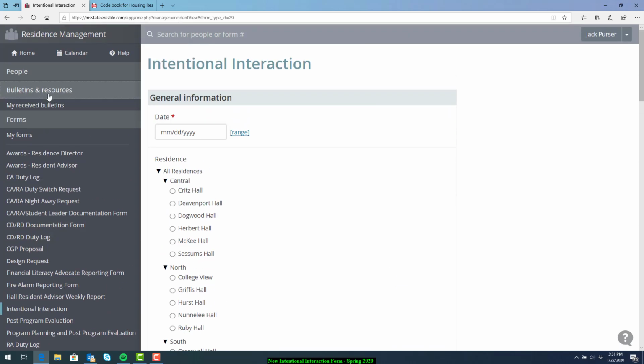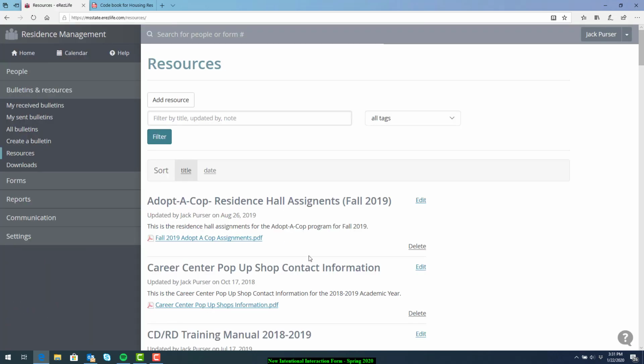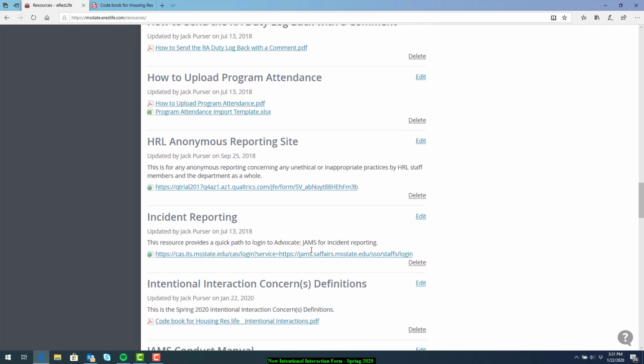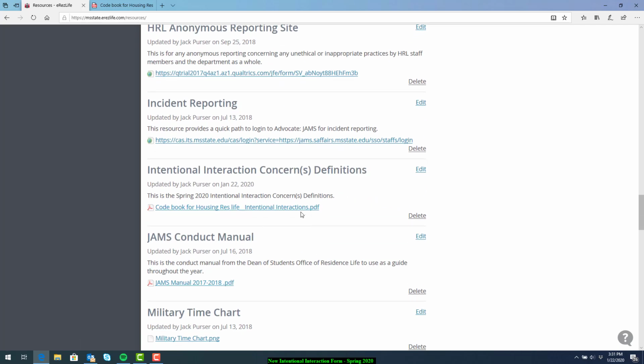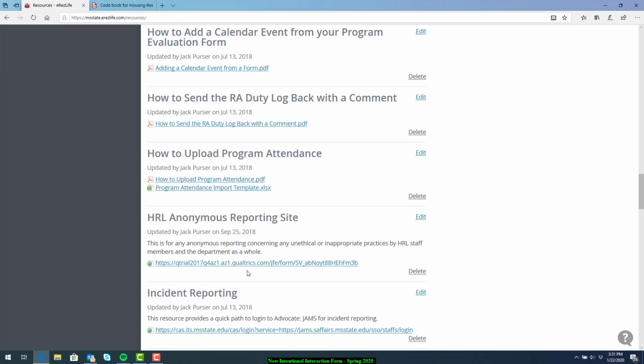If you go to bulletin and resources, I'm going to leave this page. And you're going to scroll down to, it's in alphabetical order, everyone. There's more information about intentional actions in this area here. So intentional action concerns definitions. You click this link here. It's going to pull up this document. It's going to talk about all of the wonderful definitions to help you have a good navigational roadmap to where you need to click and what information we're looking for. Okay? So that's where that is.